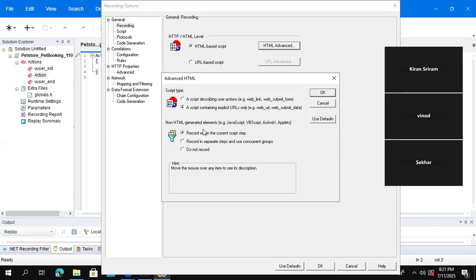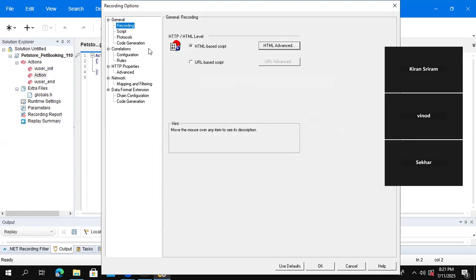You need to select the second and first options and record within the current script step. Nothing but non-HTML, it will also be generated when you are recording the script. Whatever the current step is, within that step you need to record from the non-HTML also. That is why we need to select these blindly from the advanced settings, the second and first one, and after that click on OK.